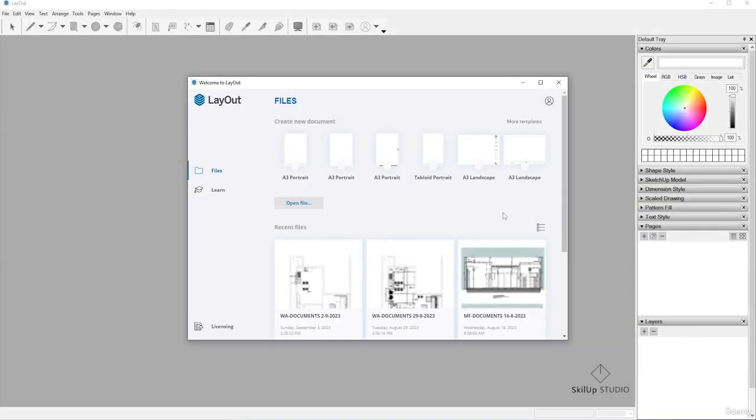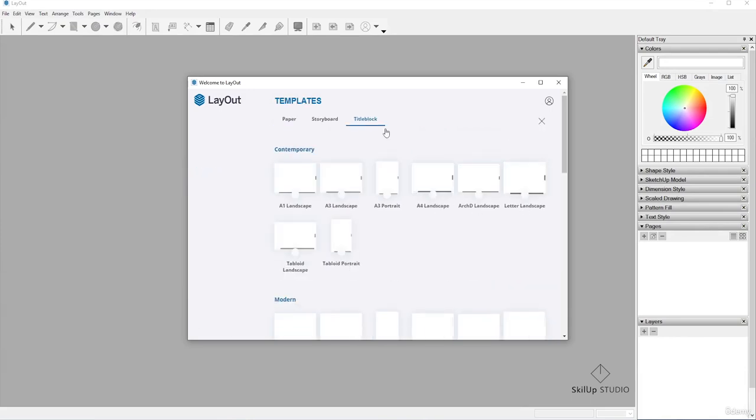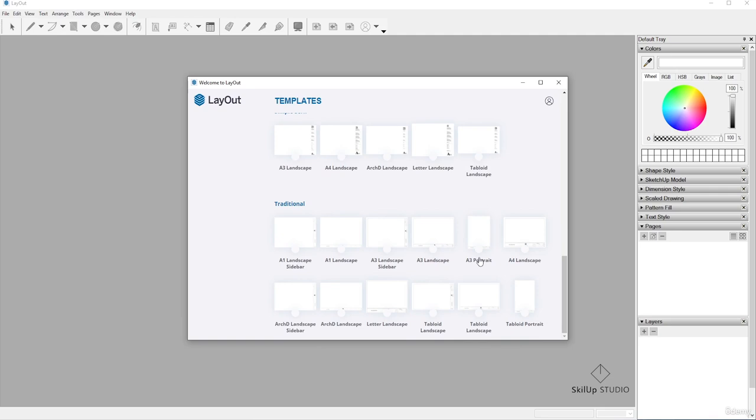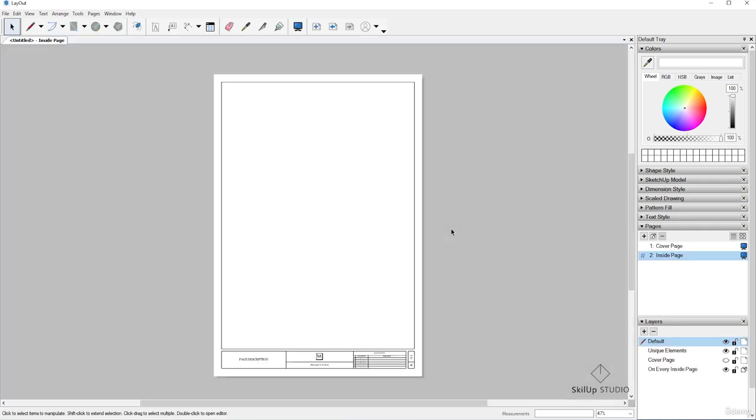After we run layout, we will choose more templates and click title block, then go down. The paper we will work on is A2 size and it's not available. So the A3 template is the closest thing to A2. In addition, we wanted portrait, so we will choose A3 portrait.